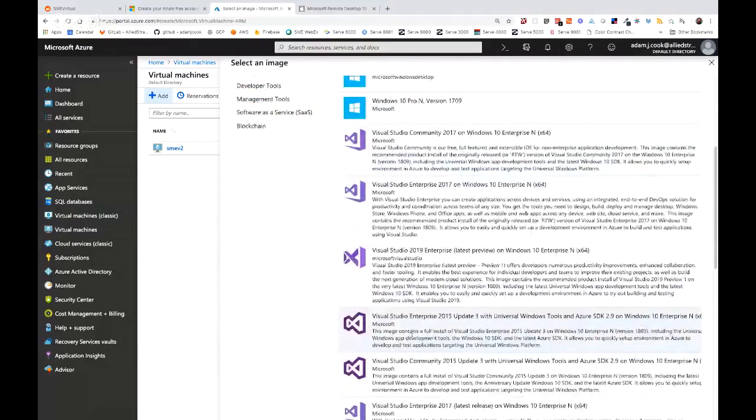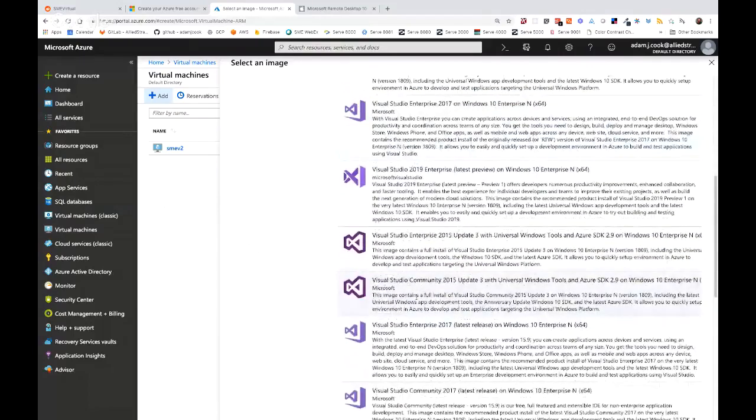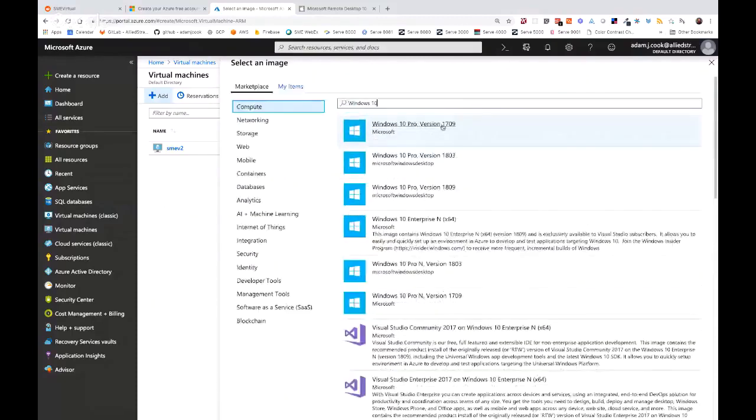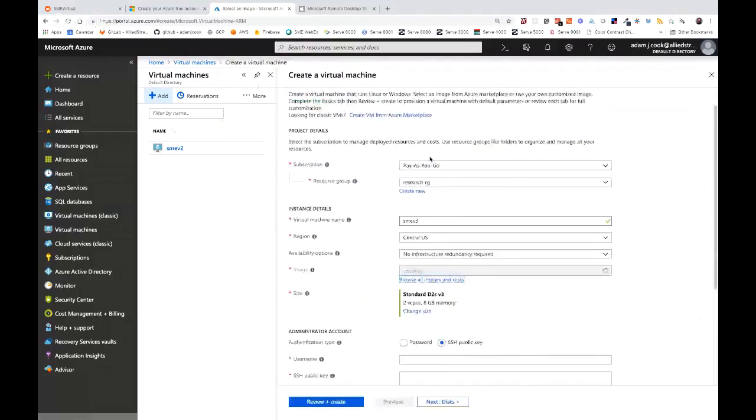Sometimes you want Visual Studio installed along with your Windows 10, so I'll usually pick Visual Studio Community 2017 with Windows 10. Usually you're going to select 64-bit, which is x64, unless you have a really good reason not to. I'd recommend that because of memory limits with x86, which is 32-bit. But for this example, I'm going to keep it simple and install a vanilla Windows 10 Professional VM. So I'm going to click on that, and it puts that in the box.